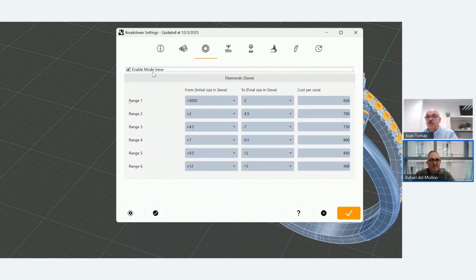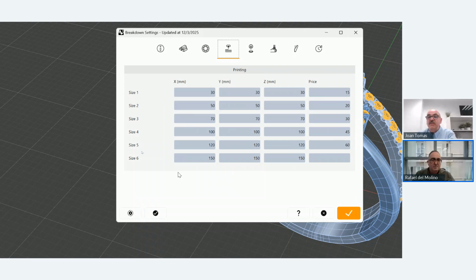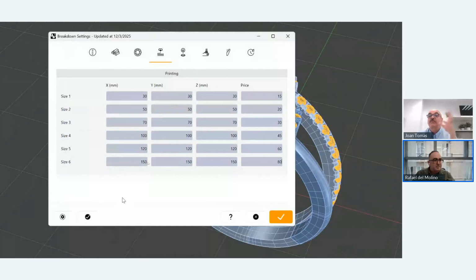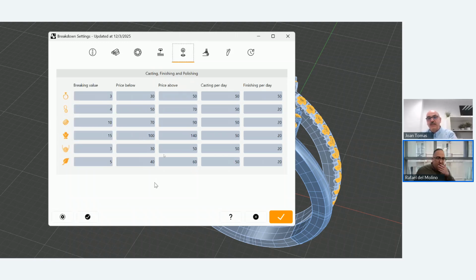Okay. So the next step is going to be for the printing, the cost of the 3D printing. And we also have created here 6 different ranges. This will be the bounding box that is going to contain the design we are going to print. So we can set a price to get the cost of the printing. Of course, all these prices are just examples, okay? 30 by 30 by 30 is super cheap. Exactly, 15, but it's just an example. Please change any of them.